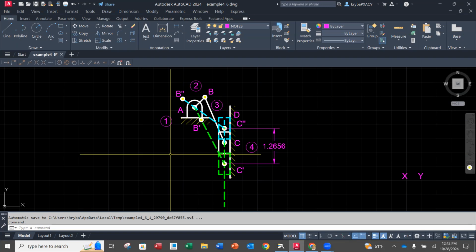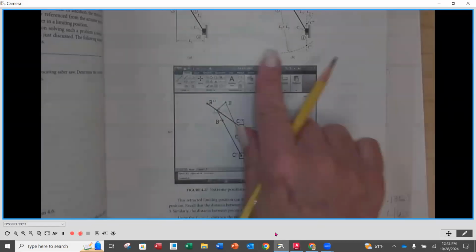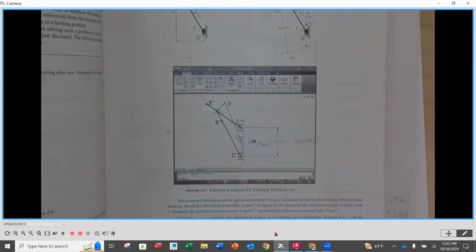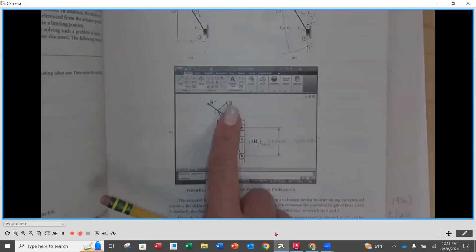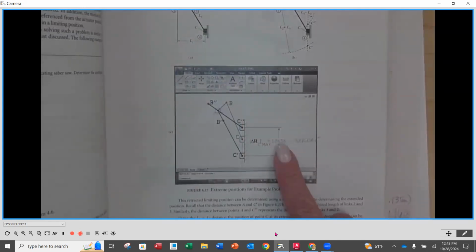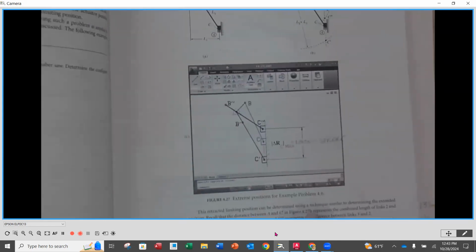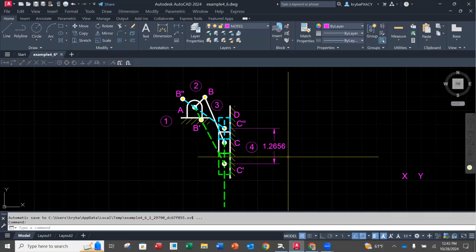Okay, let's check our value. At the end of this problem, I'm going to go back underneath here. You're going to notice that they have a screenshot of how they created the extreme positions here. So they did it in the very same manner that we did. And you're going to notice that their total linear displacement was 1.2656. And if we go back to our AutoCAD, looks like that's the very same number that we have. So very accurate when we're doing things on CAD, as we know. Okay. All right. So that's our first extreme positions example.